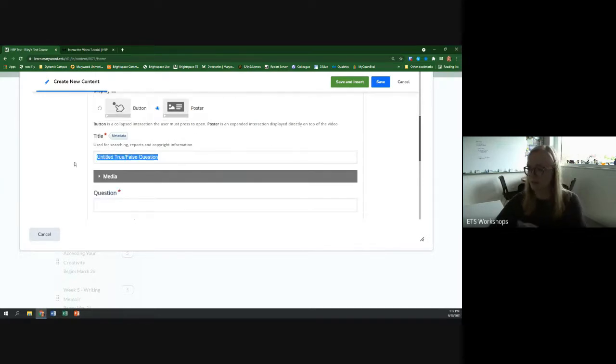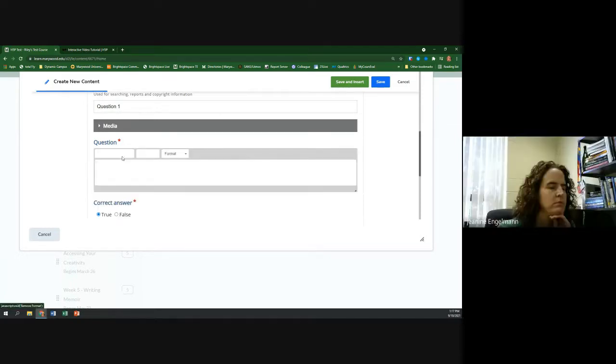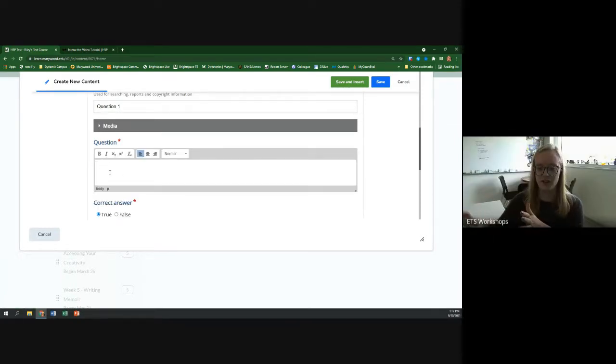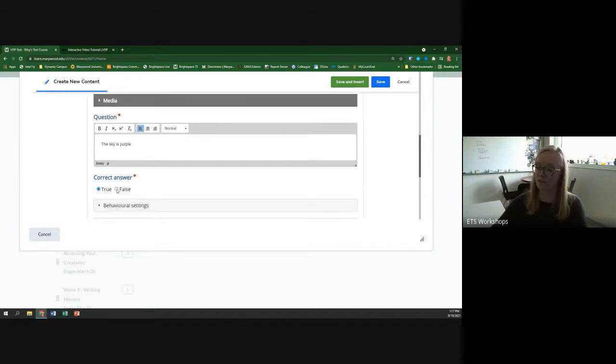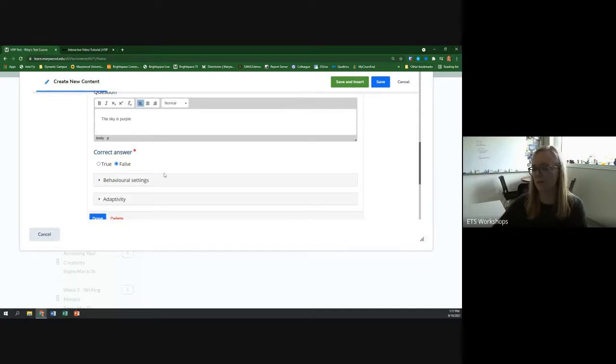But then you give it a title. So maybe we'll say, it doesn't have to be the actual question, it could be question 1. And then my question for this true/false, it does give me a little rich text editor. So you get your bold, italics, subscript, superscript, and you can align it in different ways. But I think for this one, I'll say something very simple, since this is true/false. So the question in this case is just a statement on my end, and the correct answer is false. It is not purple, though I guess technically it could be. Could be at night. So this is very confusing.